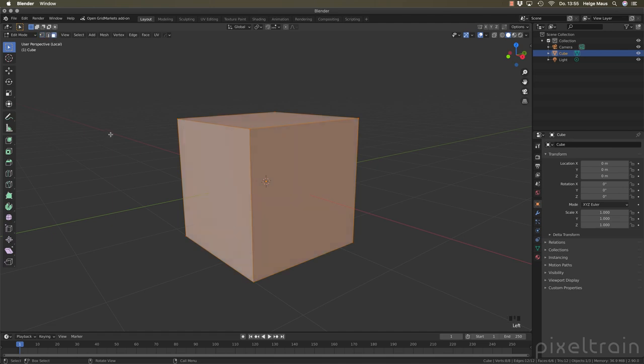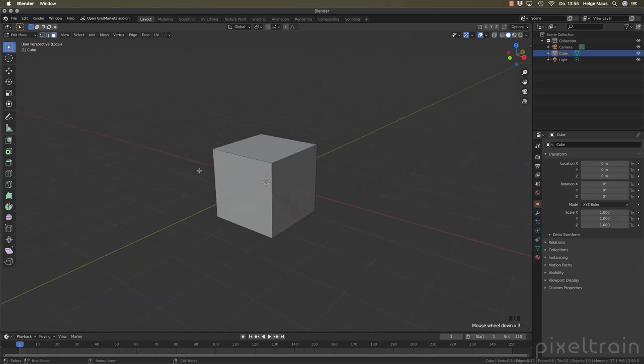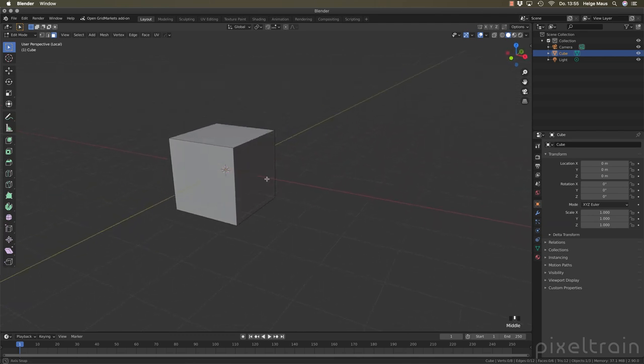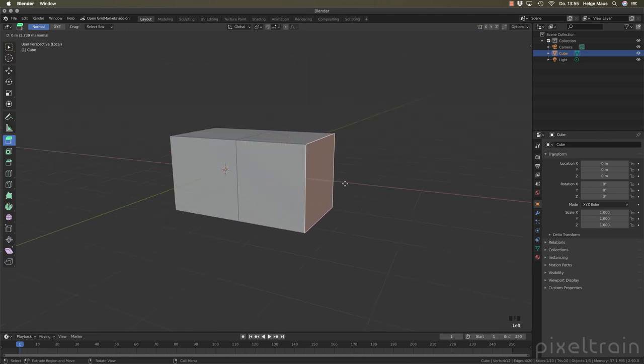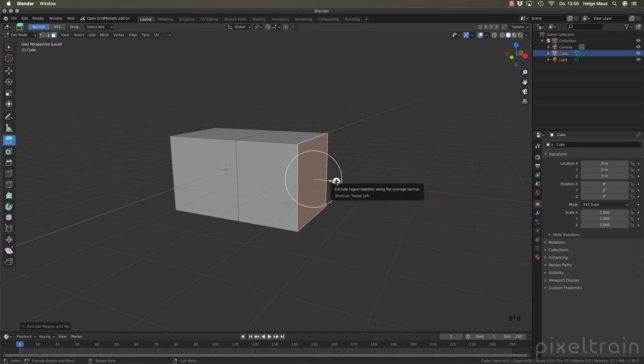First, I want to talk with you about extrusions. For this, I take the extrude tool, which is here in the list, Extrude Region, or you can press the E key on your keyboard. And if I now select this polygon and move it to the right with a yellow indicator, you see we make our first extrusion.